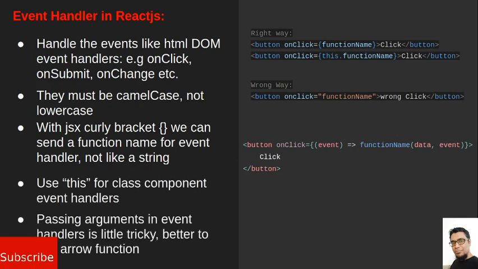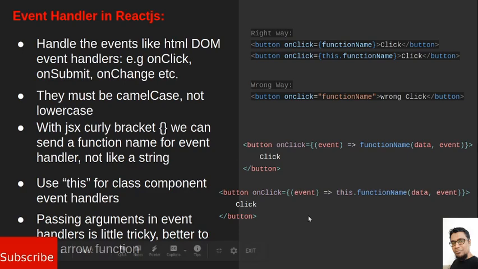Passing arguments in an event handler is a little tricky, because when you send arguments you need to send them this way, as data, and sometimes also send the event, because by default, if you don't use the event and only send data, it is trying to send the event and will be confused between event and data. We'll see the example. In a functional component we also just need to write this keyword, but the rest of the part is the same.